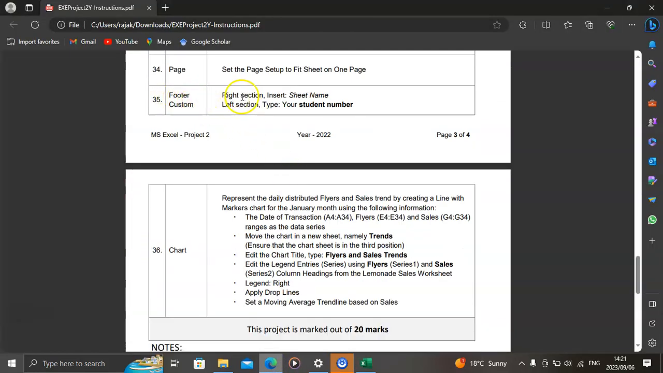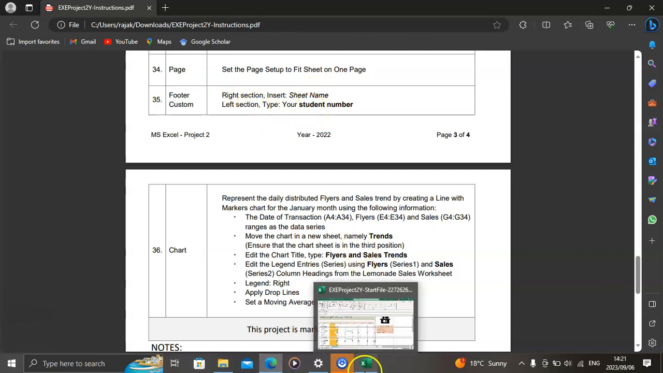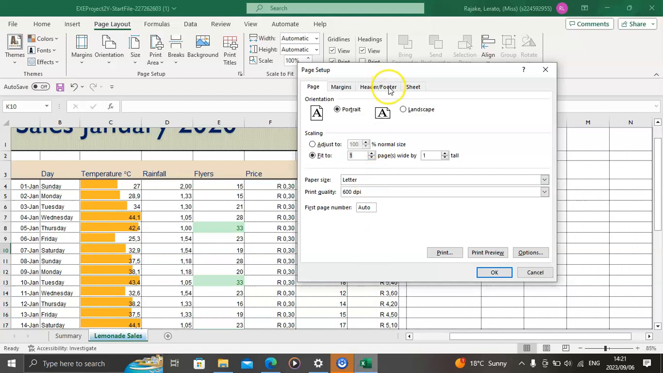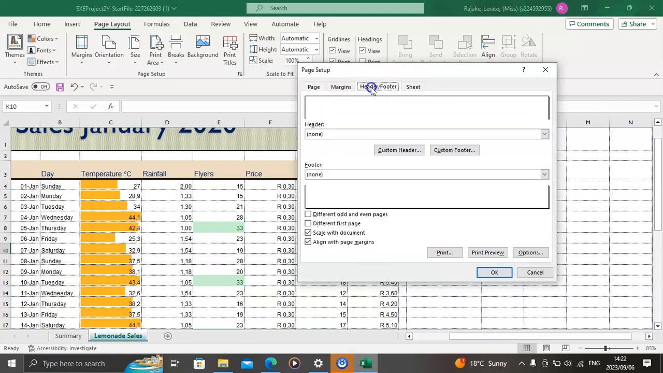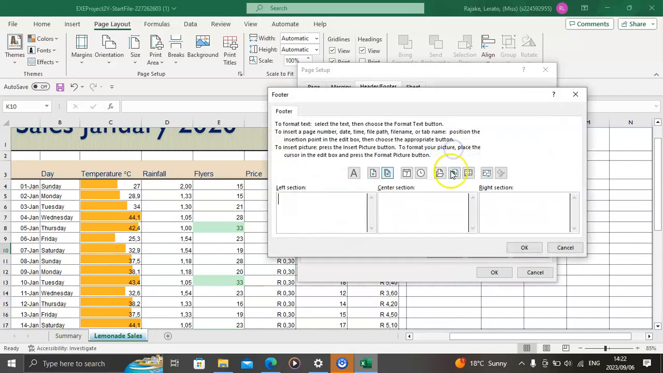footer, custom footer, right section, insert sheet name, left section, type your student number. So header footer, custom footer. Custom footer, left section, they said type your student number, 219734550. Right section, sheet name, insert sheet name. Okay.